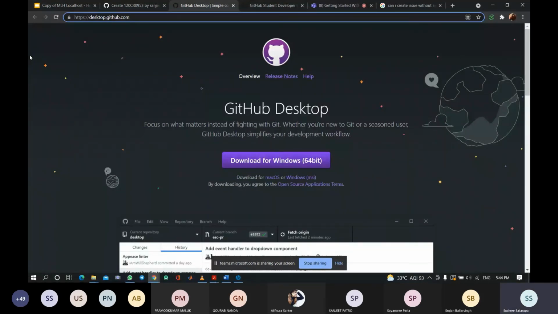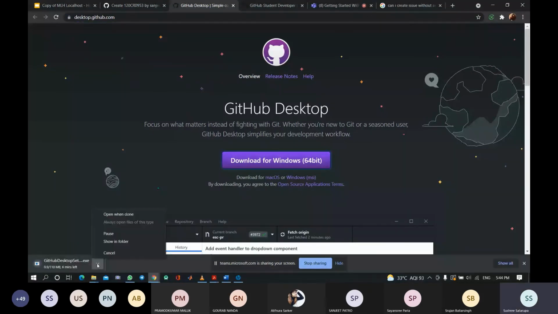GitHub Desktop is an open source project, but before using it, you have to download it on your laptop. You can install GitHub Desktop on any supported operating system. It works fine on both Windows and Mac. So you have to install it by downloading it. Since I already have the file, I would cancel it, but you guys download this if you do not have it.